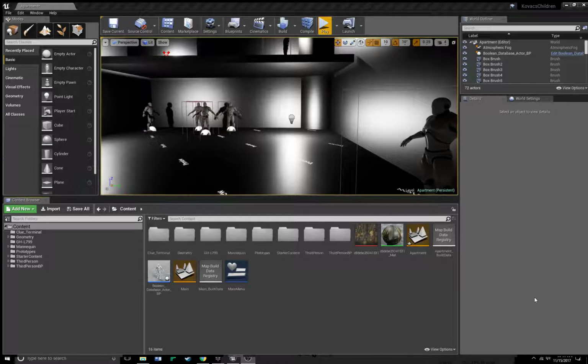Alright, welcome to the Kovac's Children Functional Minimum Update. Today we'll be going through some of the base systems that are in the game and looking at how everything is working a little bit. So let's start out with main, because, it's main.